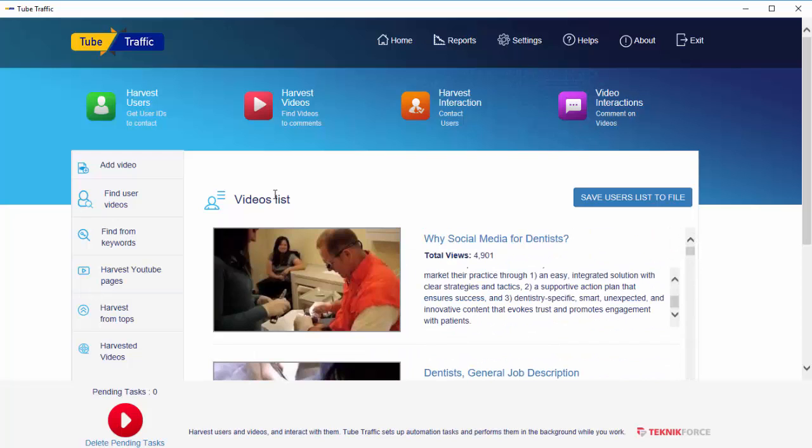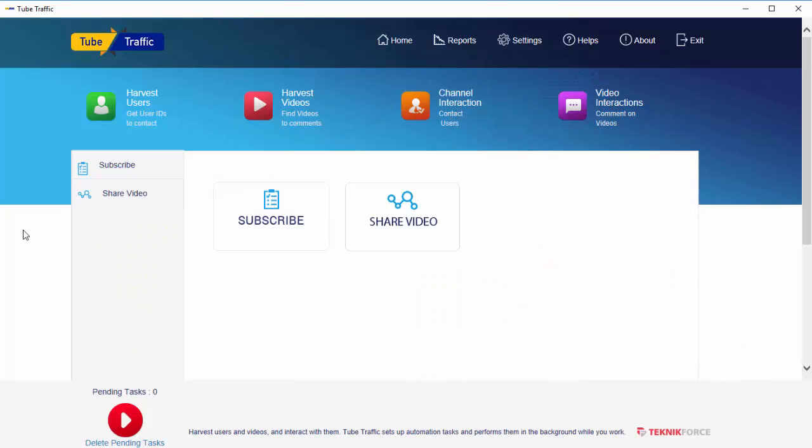All right, so the next thing is harvest interaction. This is where we actually interact with, or engage people through these functions. The first function is subscribe. This is how it works. Now you've got a list of all the people who are, let's say, talking about dentists, all the channels that are talking about dentists. So you can subscribe to all of them. You can build a community, and if you've got a dentist channel too, you can bet that your channel is going to grow too, because they're going to subscribe to you too. So that's how it works.